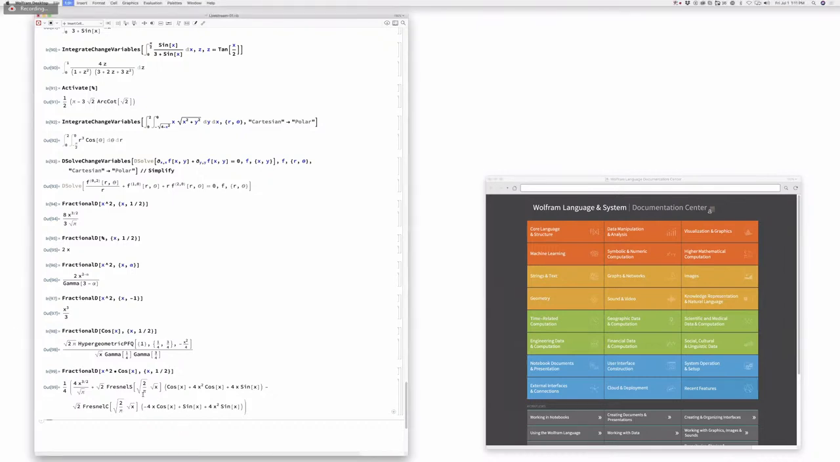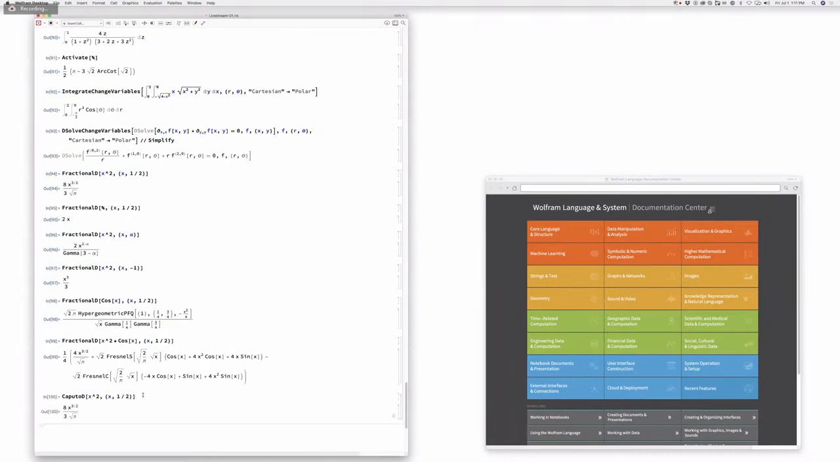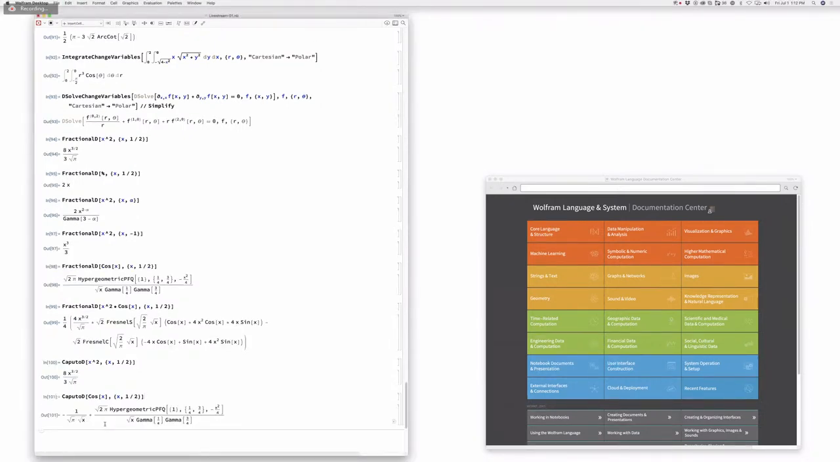There are many. Another one that we now support is Caputo differentiation. Same thing for x to the half, but for functions that aren't zero at zero, the Caputo derivative is different from what we're considering the default fractional derivative.